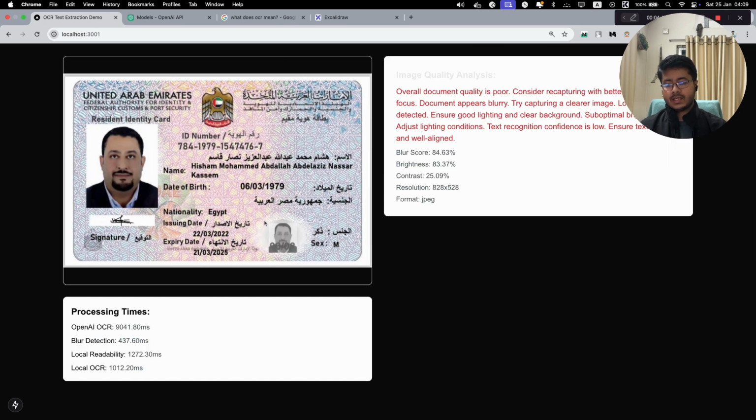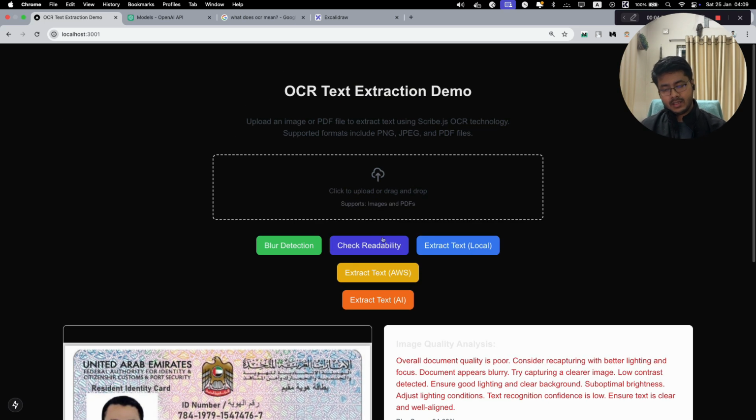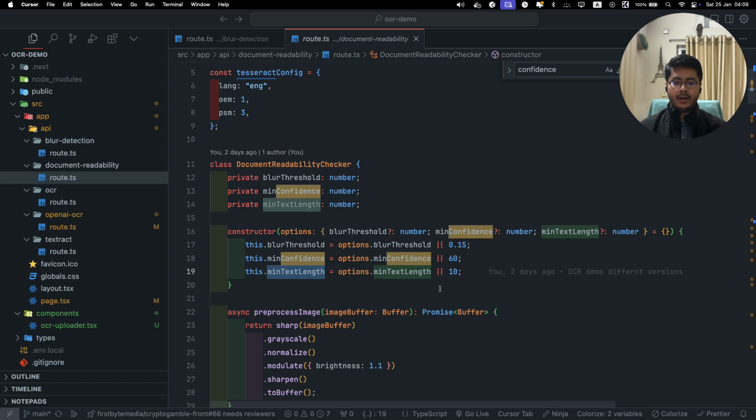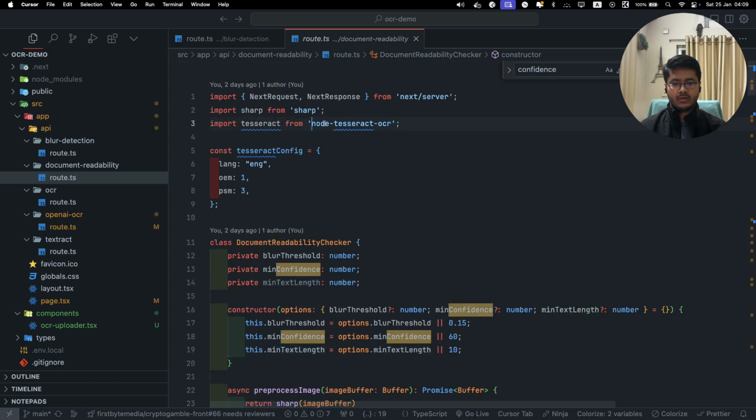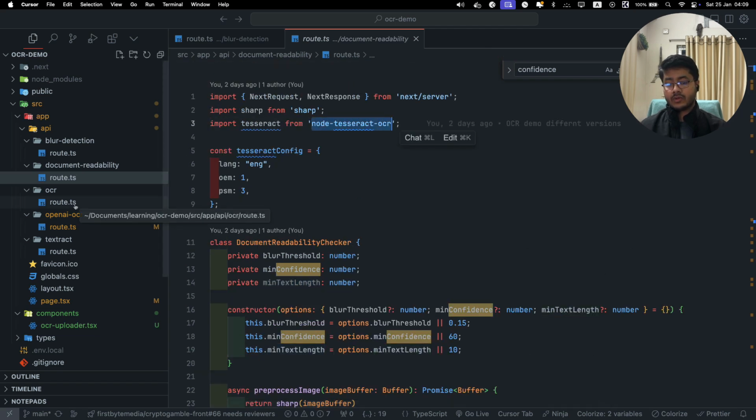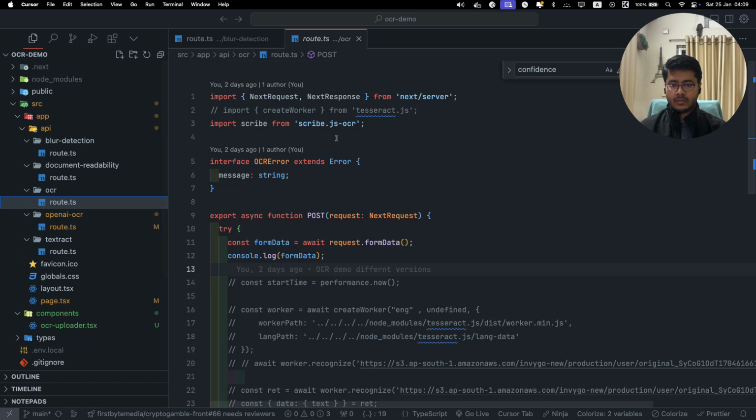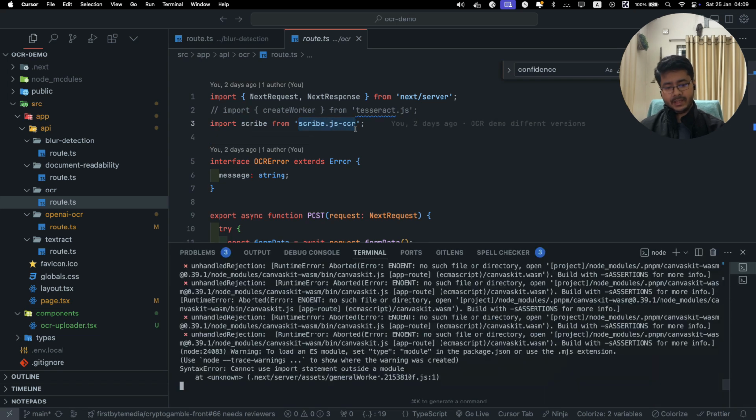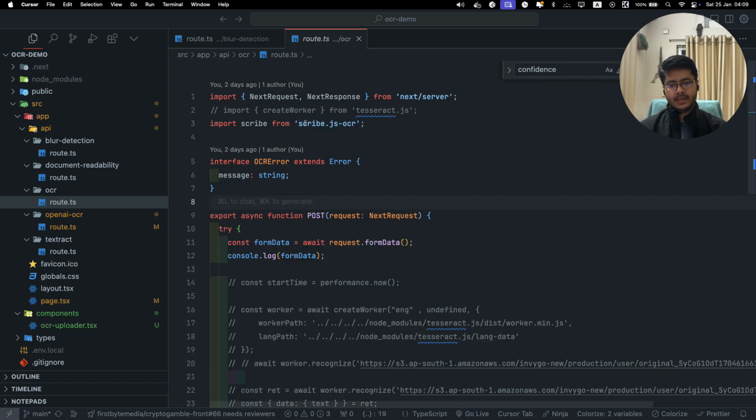So basically it will try to read the text using this same API that we are using here, node tesseract OCR. To read the text locally, we have another option, which is called scribe.js OCR. There are some little differences between these two options. In general, if you're doing local OCR, then scribe.js is a better option. For some reason it's failing, but yeah, you get the idea. You can use this library to do the OCR locally.